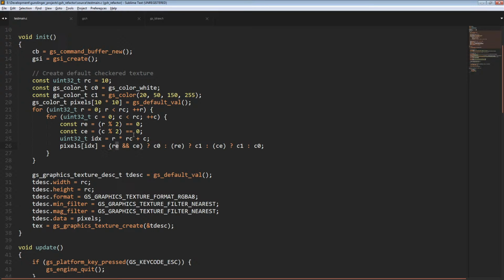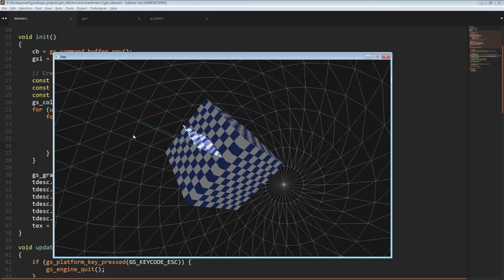And then to do a checker, you can do this fun little ternary. You check to see if row and column are even. If they are, you set it to the first color. If not, you check to see if the row's even. If it is, you set it to the second color. If not, then you check to see if the column's even. If that is, you set it to the first color. Otherwise, you set it to the second color. Otherwise, you set it to the first color. Looks kind of crazy, but all it gives you is this checkered texture.